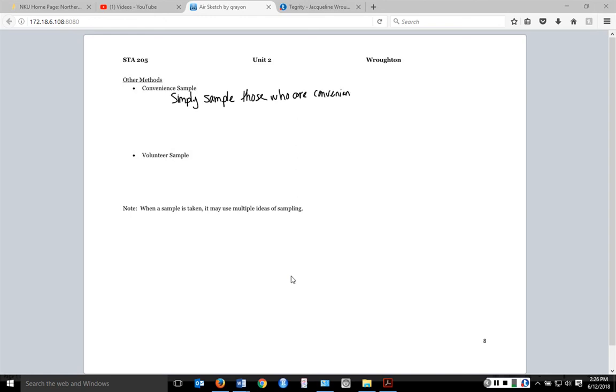So some different examples that fall into this. I might just do a quick class poll while I'm teaching because they're already there. I might stand outside the grocery store and just sample those people that happen to be coming outside the grocery store. Right, they just happen to be walking by, so they're part of my sample.